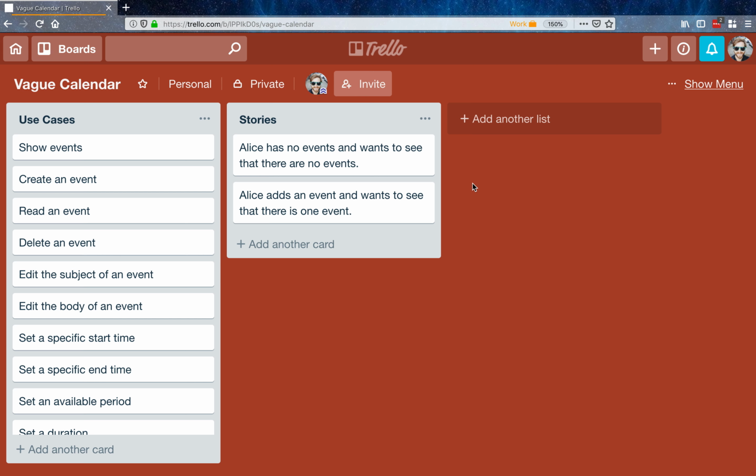And then from there I want to add an event and see that there's one event. This is sort of the minimal version, I think, of making a testable iteration of the create an event use case. This doesn't even test the contents of the event, just that you had created one. From there we can then build on top the details, the properties of the event. But right now we're going to do this.